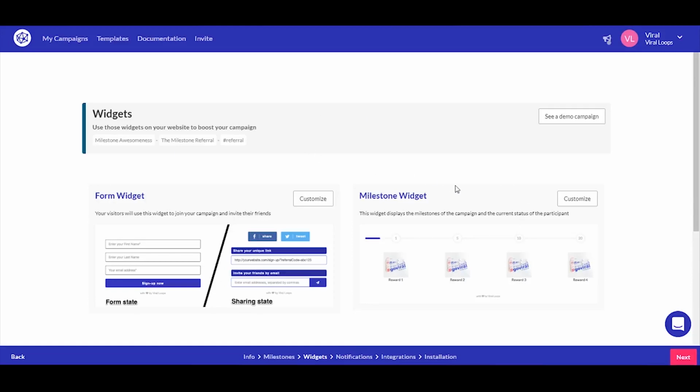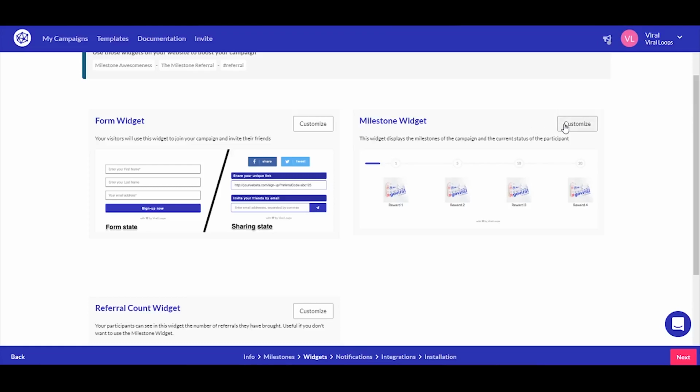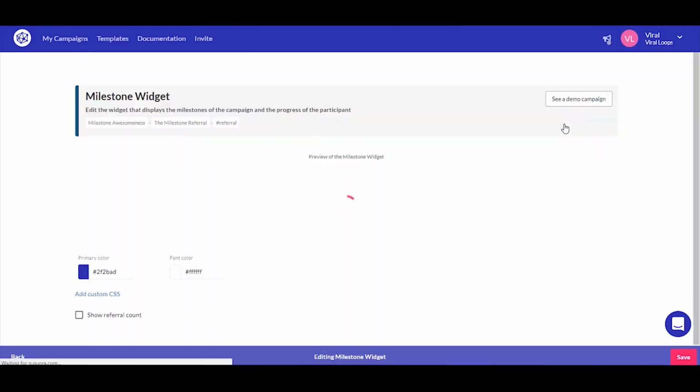We are back on the main menu of the widgets, and now let's go to see the milestone widget. So you can choose to customize.